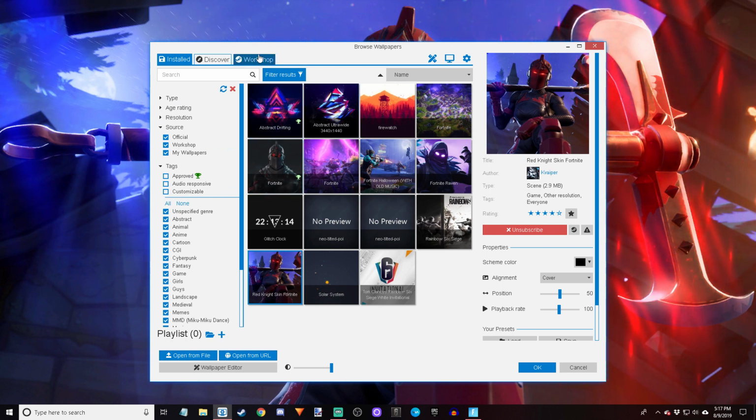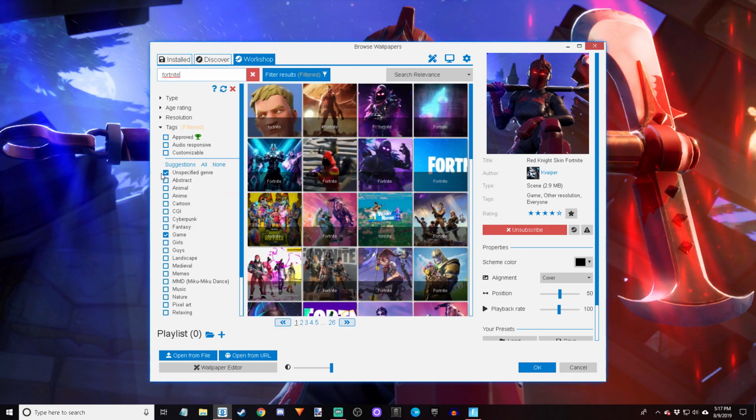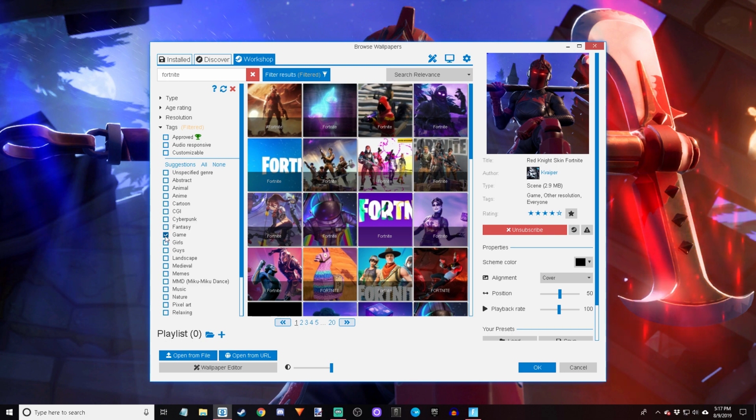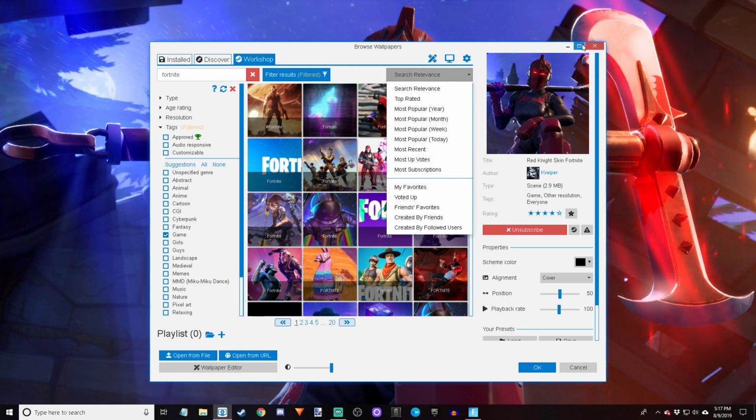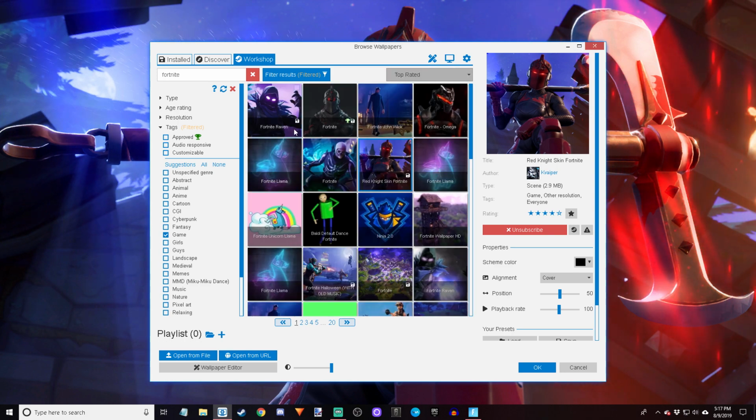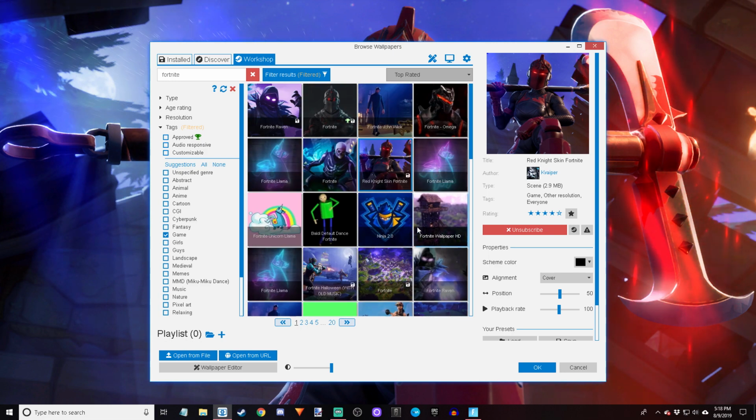So once you have it installed, you want to go to Workshop. And then you want to go to where it says this. You want to uncheck everything except for game. And then you're going to type in Fortnite. And then you're going to make it search for the top rated. And then from here, you can look over all of the most top rated ones. And I'll be going over some really cool ones.